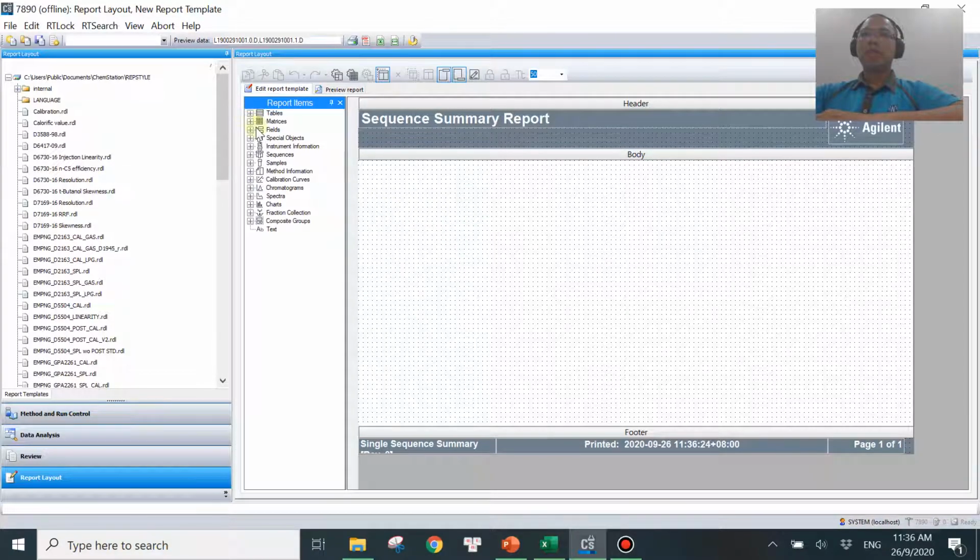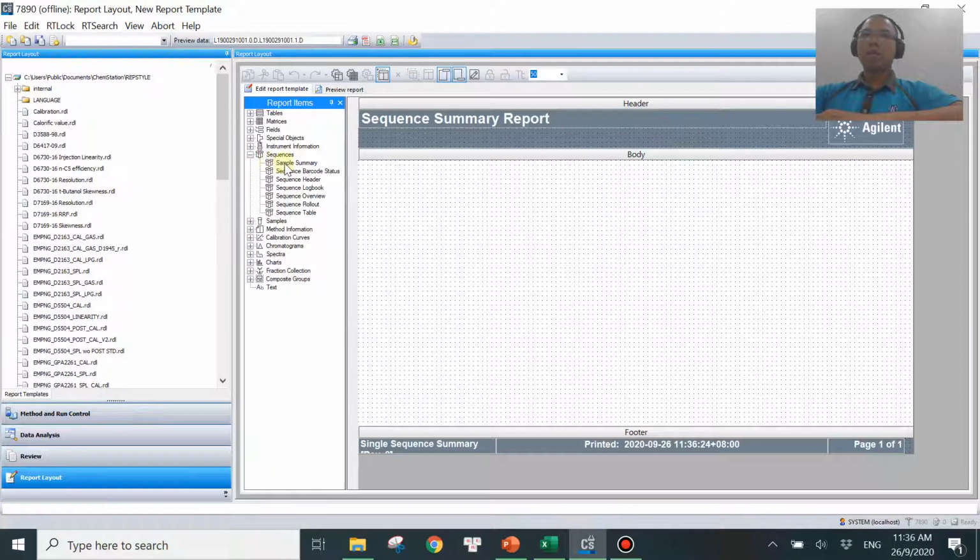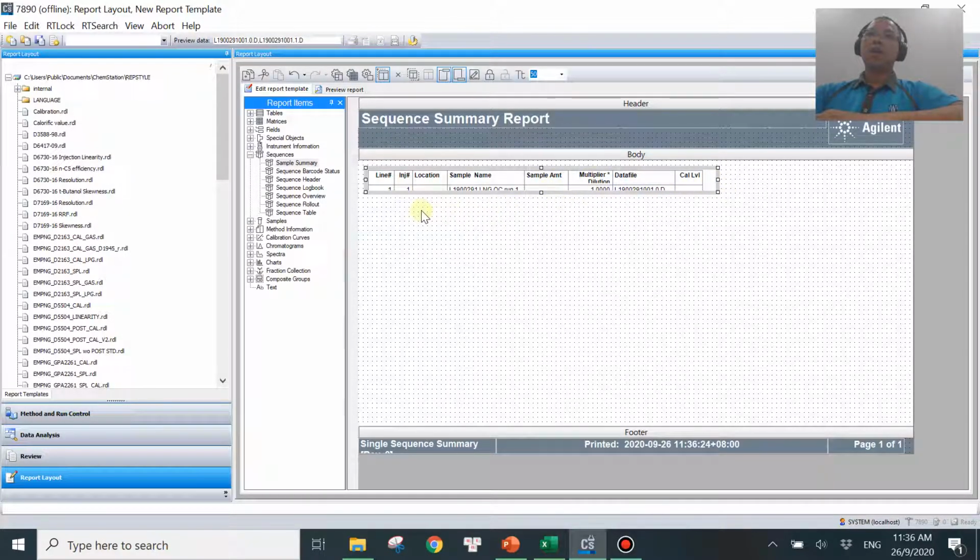Okay, so the first item I want to have over here is a summary of my sequence so that I know which data I'm performing a calculation on right now. So that will be under sequence, and you drag the thing called sample summary. Okay, you can double click on it and remove whatever column you don't want, let's say sample amount, multiplier, or things like that. But I'm not going to do that in this video to save time, right?